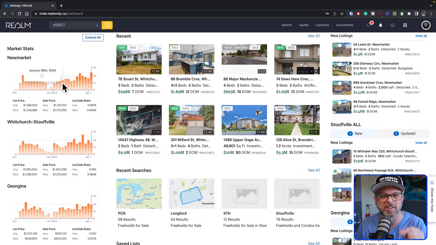I need to be very clear in here. These stats are by the week. As I scroll over, you'll see that number change. This is pretty self-explanatory. It's got the list price, your average price, and the median price, which is the most important number on here. I always go by median. And of course, the list to sale ratio of this time frame, and it dates back into mid-October.